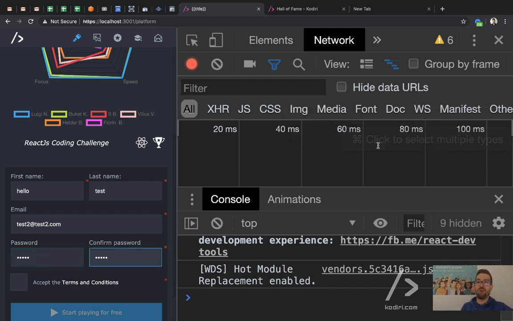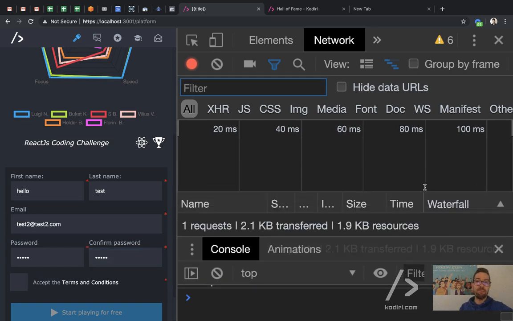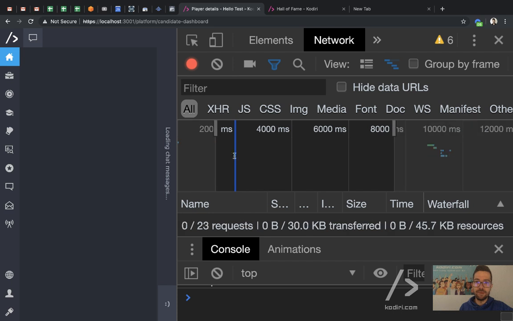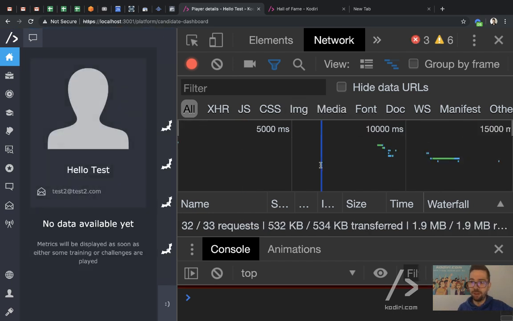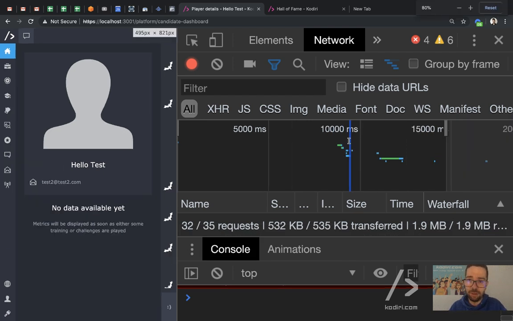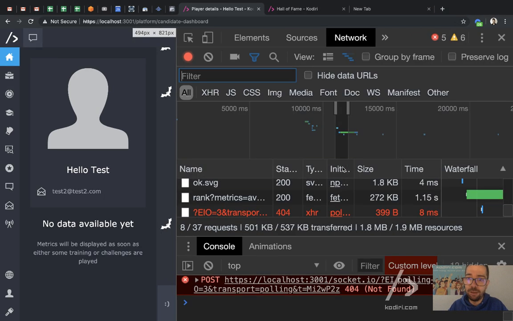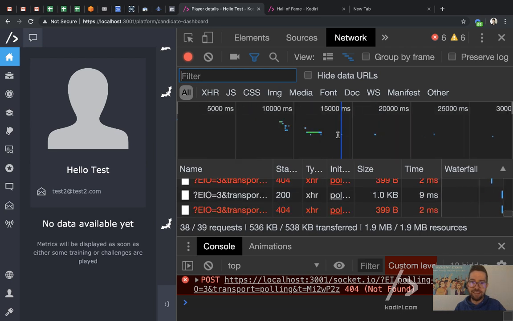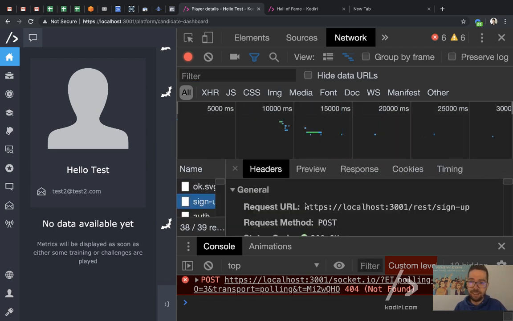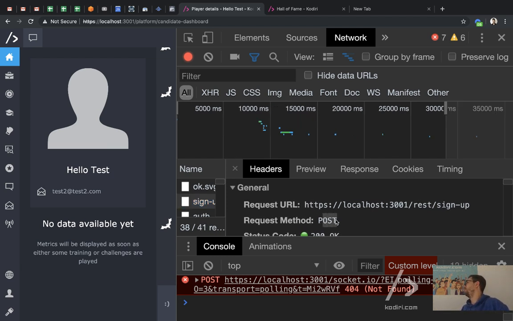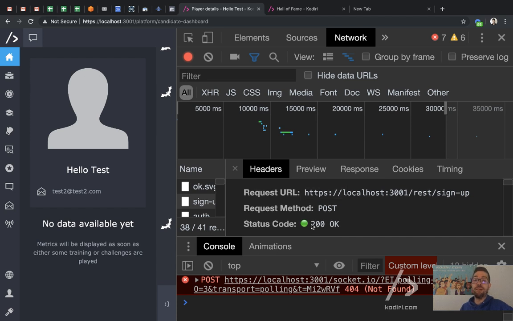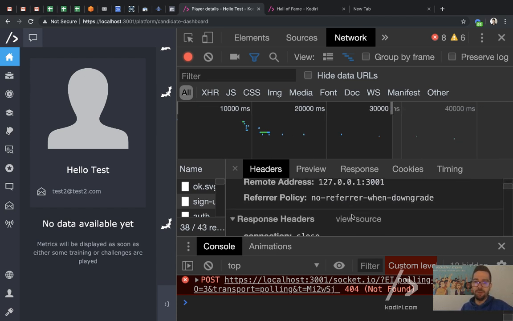So pay attention to the network, because something interesting will happen when I click on the submit button. Where is my network? Oh, wait a minute. Zoom is too high, so I need to adjust it. Here you go. I'll find the sign up. Look, you see here we got the POST to the sign up. 200, that means the request went through. Good.